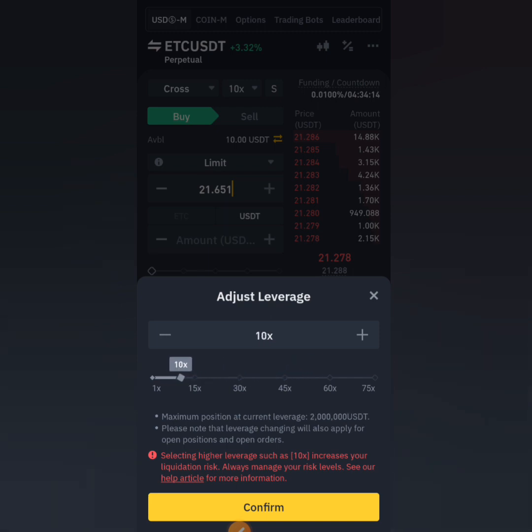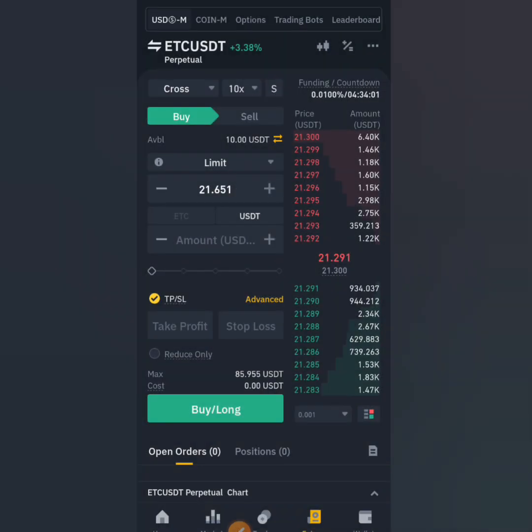Normally you set your leverage to 10x right here. You can also use 30, you can use 45, but we'll be using 10x in this particular tutorial. So we are setting it to 10x. You click on confirm. So how do you calculate the risk? How do you calculate it to know the actual amount you want to lose in a single trade?